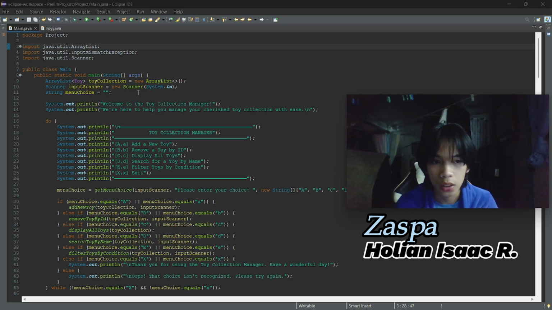The program then greets the user with a welcome message. It prints "Welcome to the Toy Collection Manager." Next, it prints another message: "We're here to help you manage your cherished toy collection with ease." It has a space below the first line, introducing the Toy Collection Manager as a tool to help organize their toy collection.